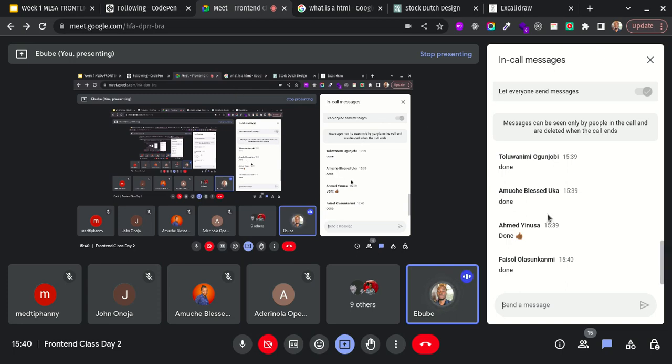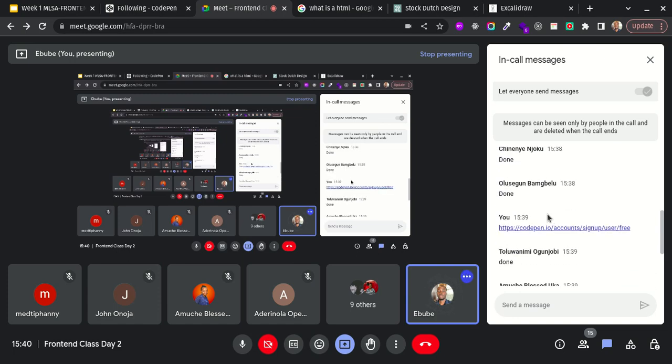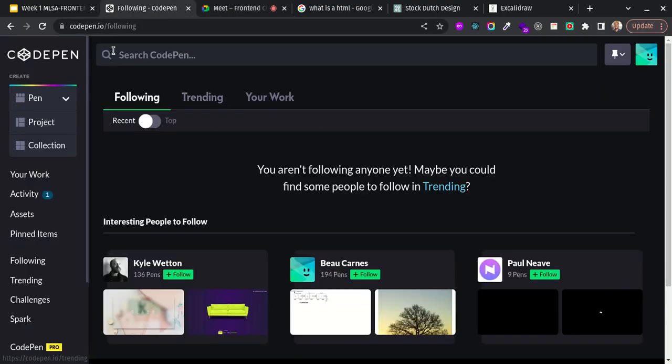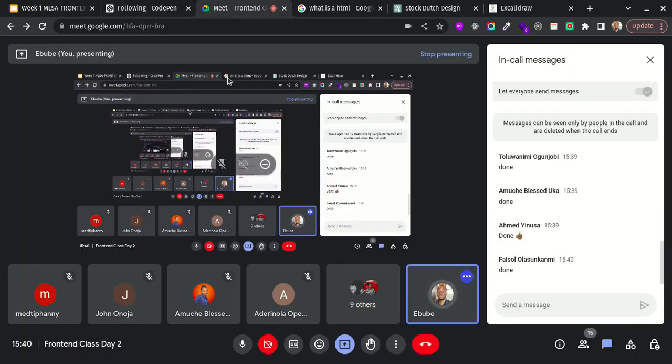If you've not done it, we'll still be waiting for you. You don't really have much time, but like the next 1 minute, because I have a lot of things to cover today. Next 2 minutes, head over to codepen.io, sign up, log in with your email, your Gmail, or whatever email service you use. It's a very straightforward process.